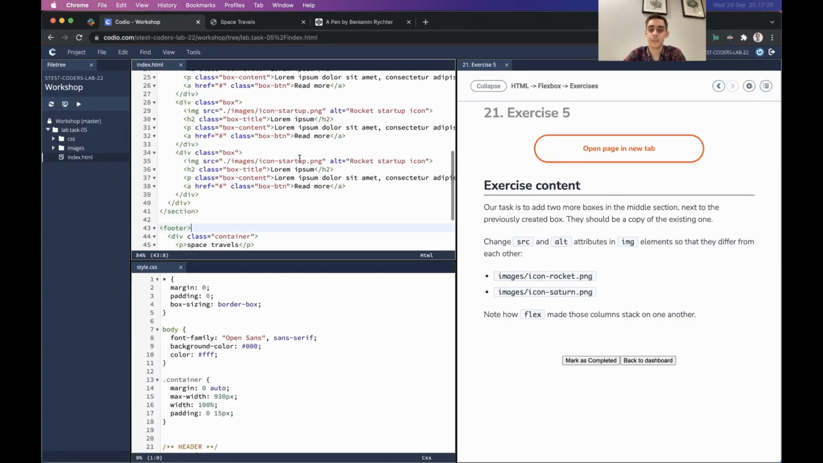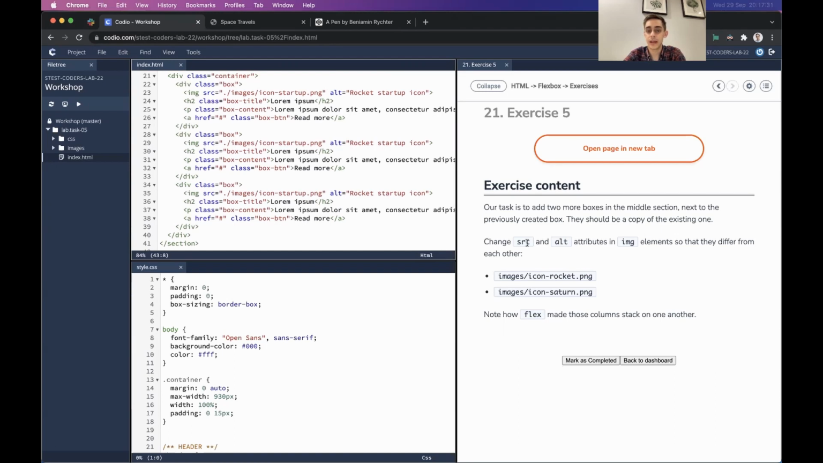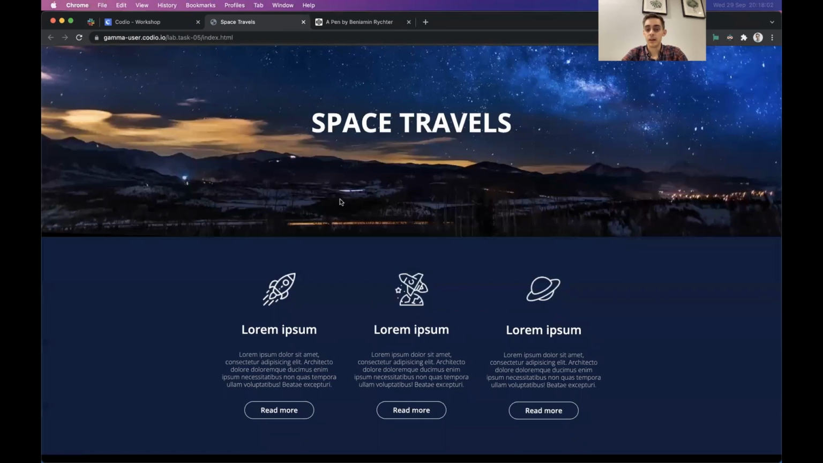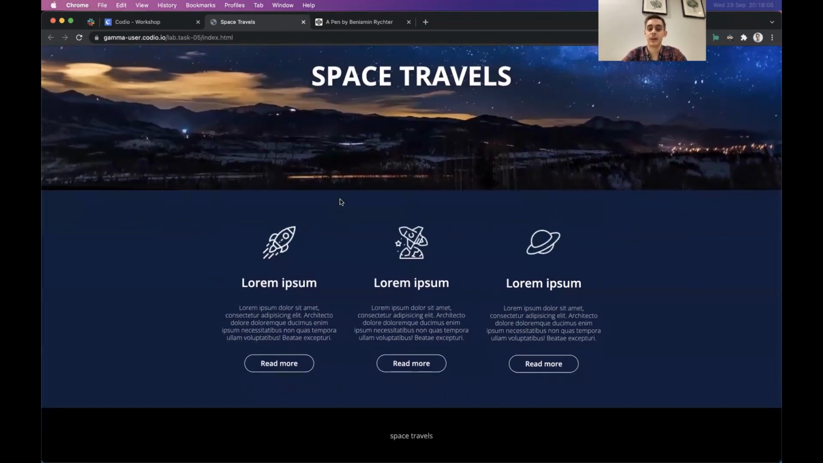Oh, now it's okay. But the exercise is saying that we have to change the alt and src of our images, because we want to use all images that we have here. We just use the startup, but we have also the rocket and Saturn. We can change the alt for a Saturn icon, rocket icon, and rocket startup icon. Let's see how it looks, and it looks great.